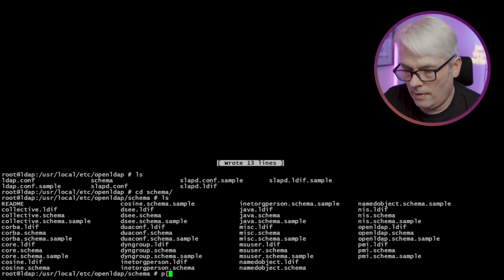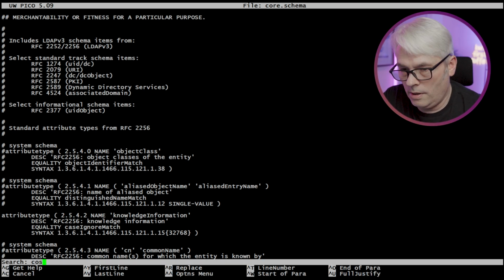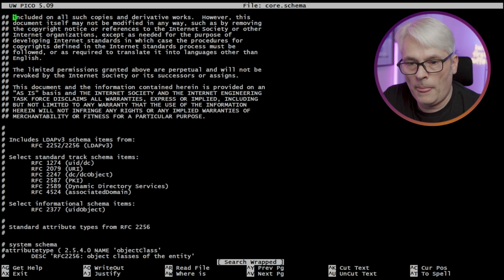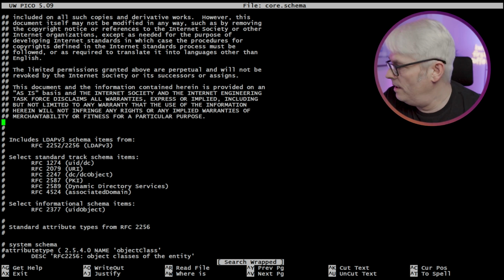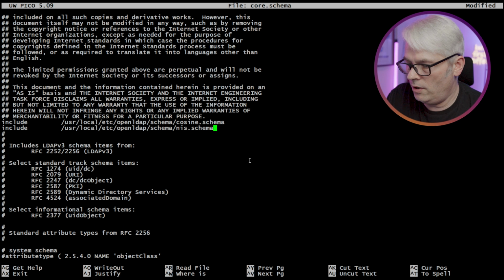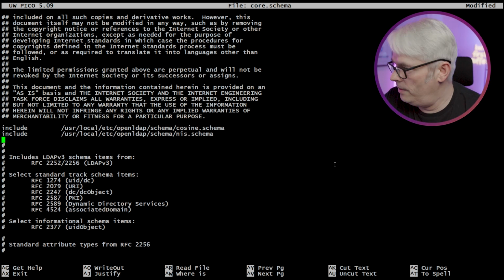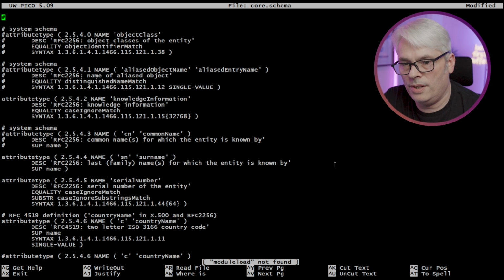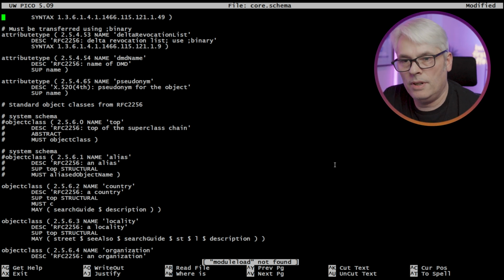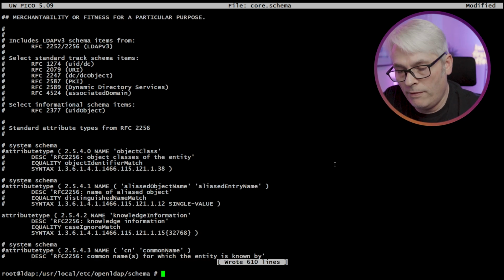So let's edit core.schema. And we want to include cosine, which is not included anywhere. Okay, so we'll just add it in here. So we want to add in two includes for cosine.schema and nis.schema. So let's put those in there. Right at the top, uncomment module load, which is not there. Interesting. So this is what I mean about... Oh, okay, I gotcha. Right. So it helps you actually edit the right file, doesn't it?